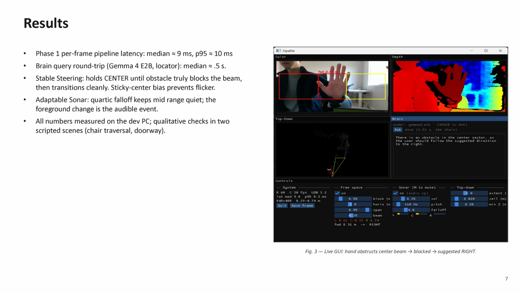Freeform mode is a tiny bit slower because the model has to write a full sentence, but they all feel like instant. The steering is quite stable and stays on center while the path is clear in general. When the center beam is actually blocked by a hand or a wall or something, anything within a half meter, it transitions to whichever side has more room.